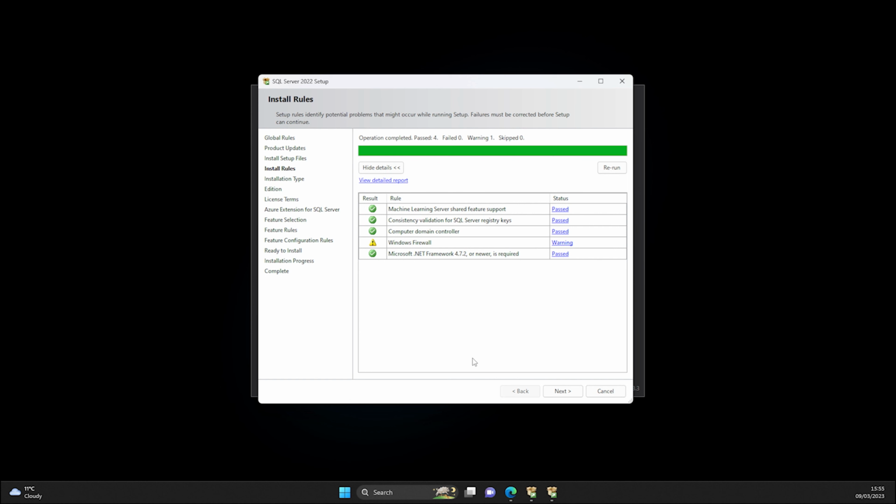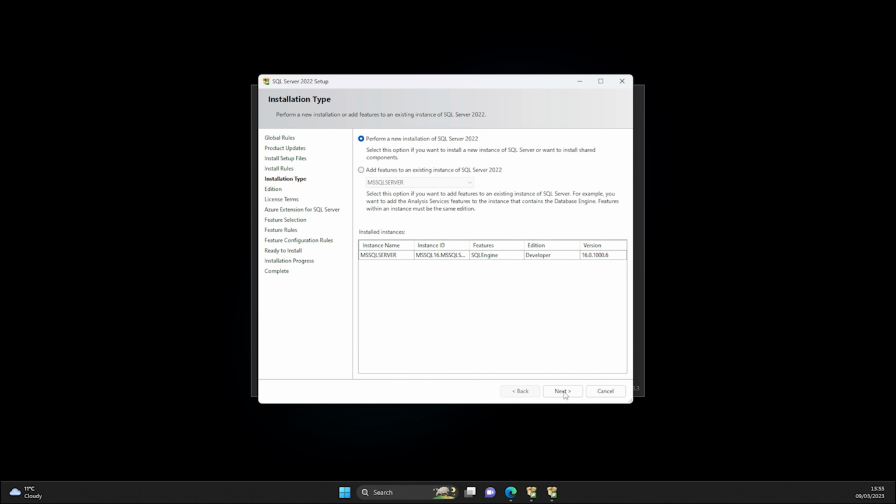Okay, so all the check marks are there. There is a warning on my Windows firewall. I'm going to ignore that. So we're just going to go to Next. I'm going to perform a new installation of SQL Server 2022.